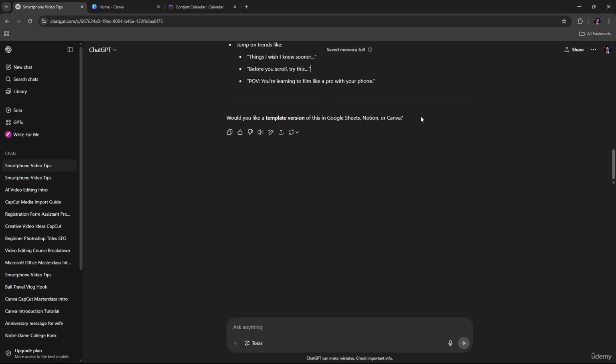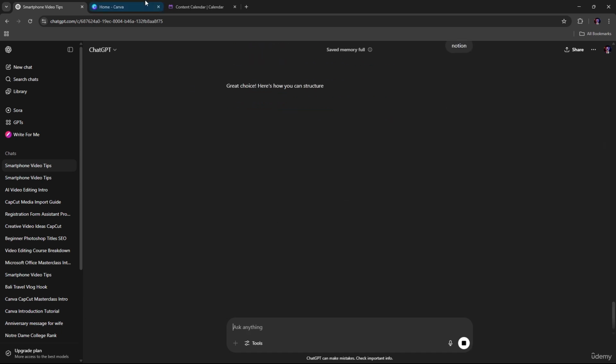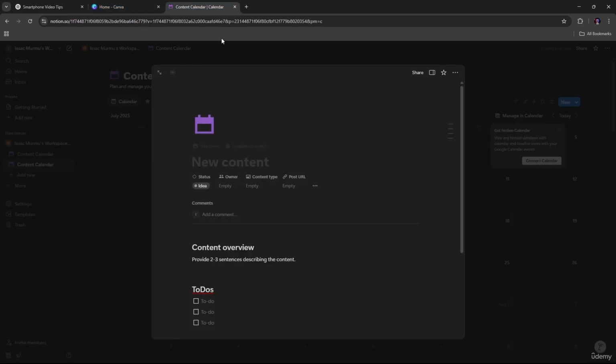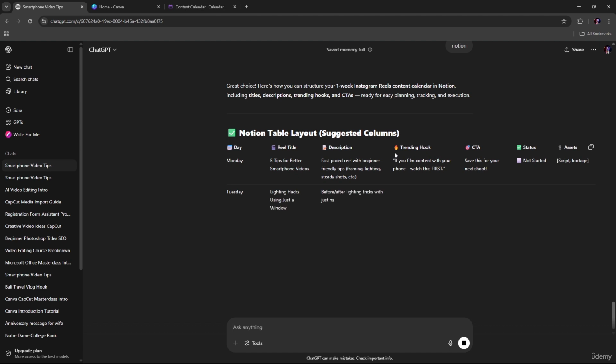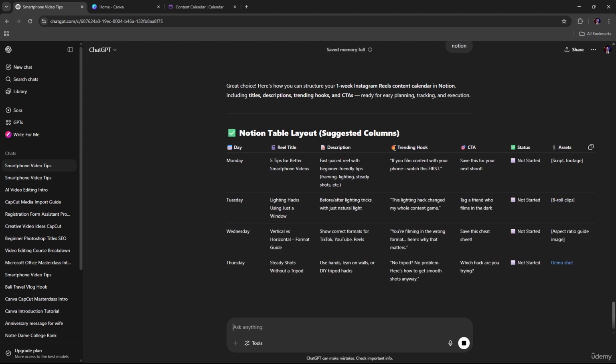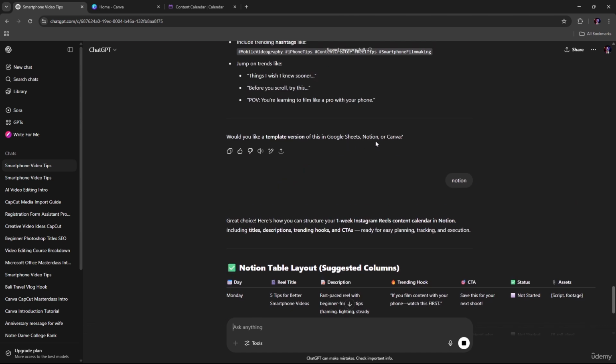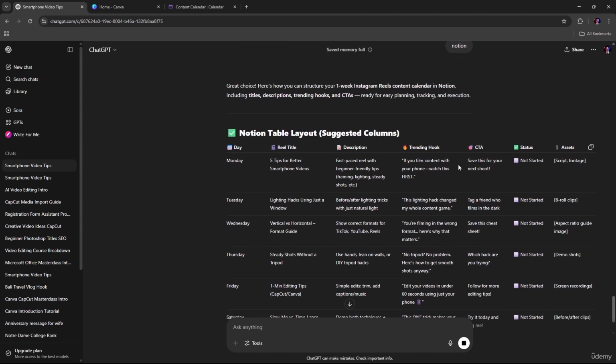And that's it. And also, would you like a template version of this in Google Sheets, Notion or Canva? You can easily go with, like, if I say Notion, it will give us the version specific for Notion over here. Or if you want to use Google, you can just type Google Sheets over here, and that's it.